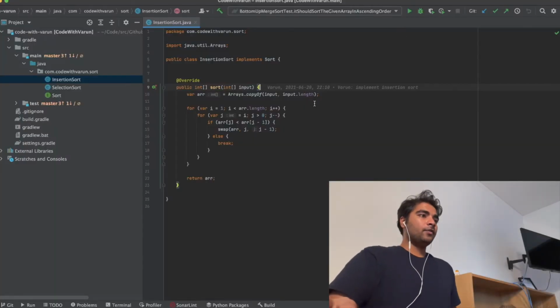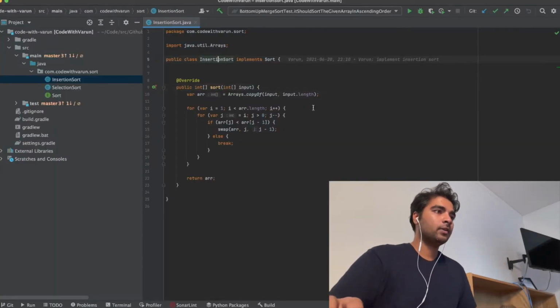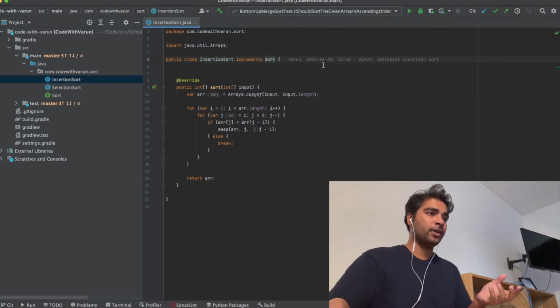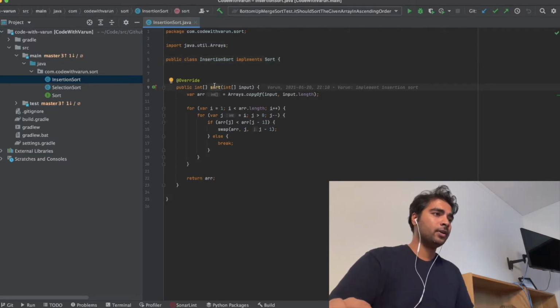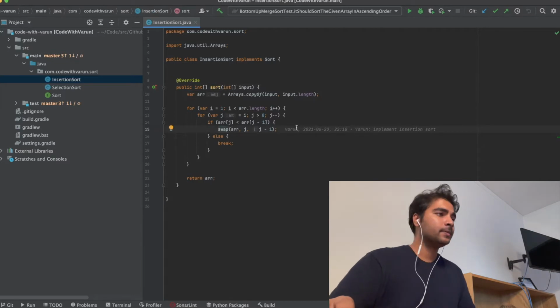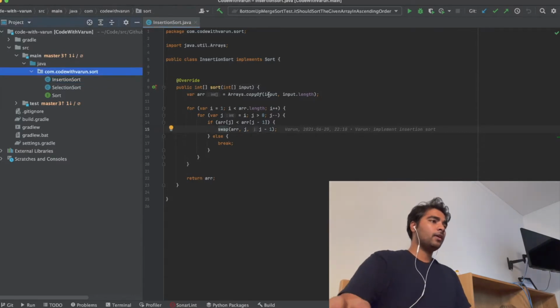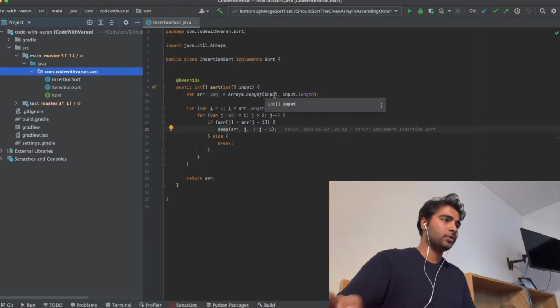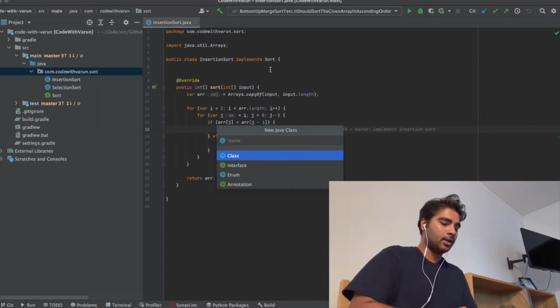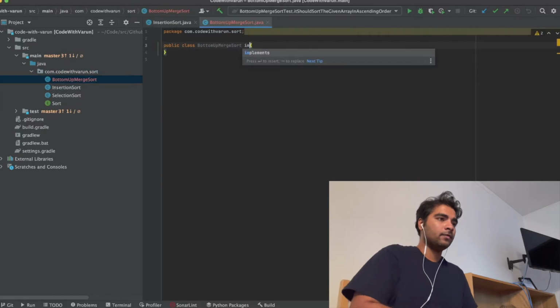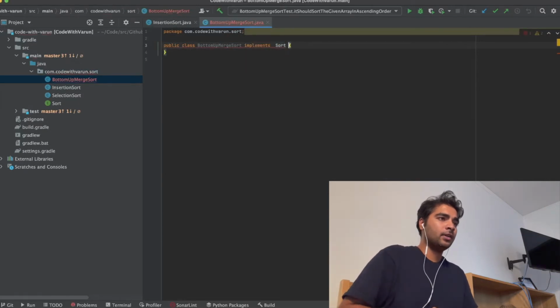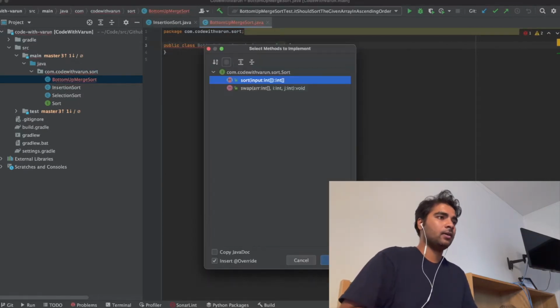Hey, if you remember, this is where we left off. We coded insertion sort and did some refactoring. And as a part of refactoring, we extracted out this sort interface, which contains the sort method and the swap method. Cool. So today we'll do bottom up merge sort. So let's create that class, BottomUpMergeSort. This will implement the sort interface, and it will get a sort method.